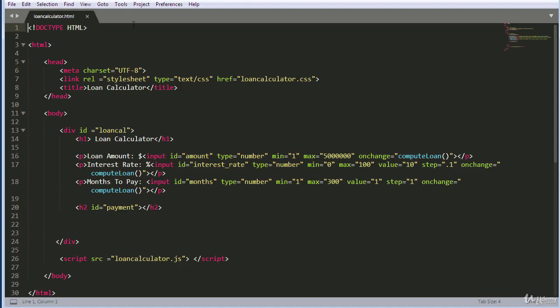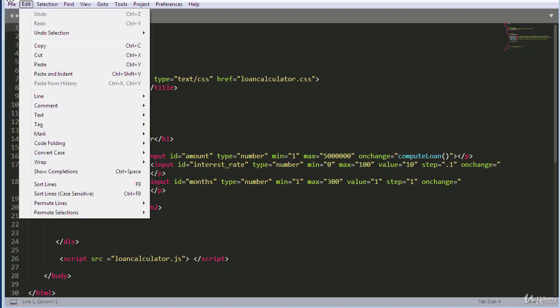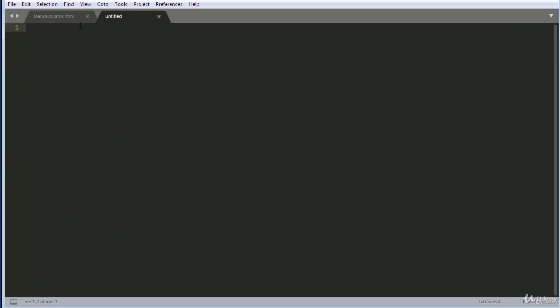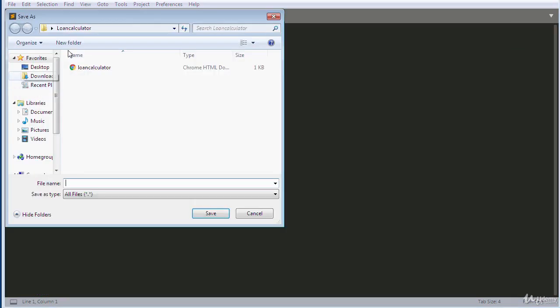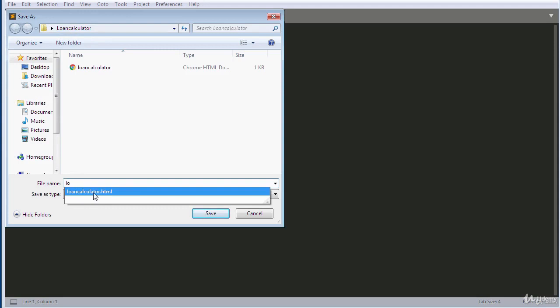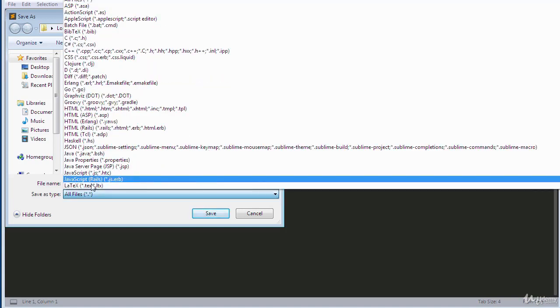So this is our HTML. I'm just going to click on the file option here and click on new file. And I'm going to save this file. I'll do save as inside the directory called loan calculator. I'm going to save this as loan calculator.js, and make sure in the drop down I select JavaScript and click save.